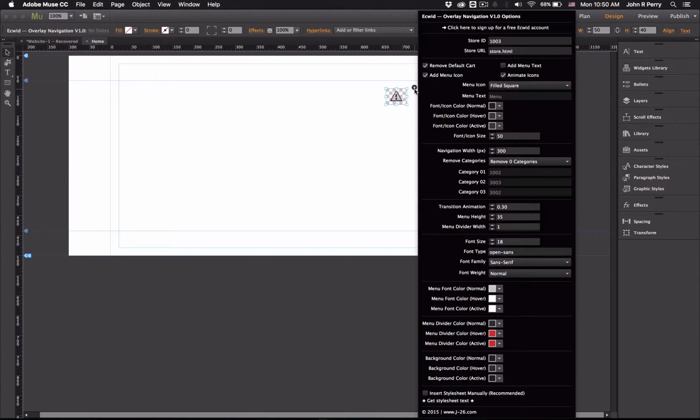Okay, so lastly is the font type. You might have just noticed that some parts of the widget just changed. And that's because when I went to go change the font type, I realized that the way that I had it set up wasn't working. So unfortunately, instead of using the text tool to change the font type on the overlay navigation, you're going to have to manually enter it.